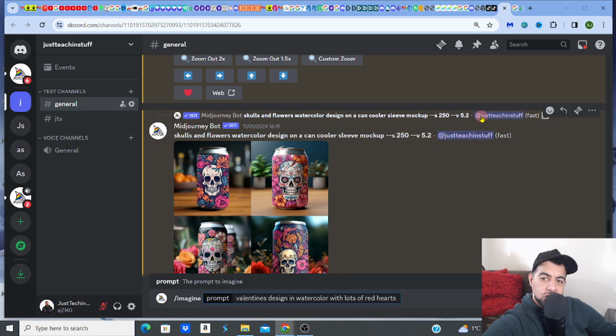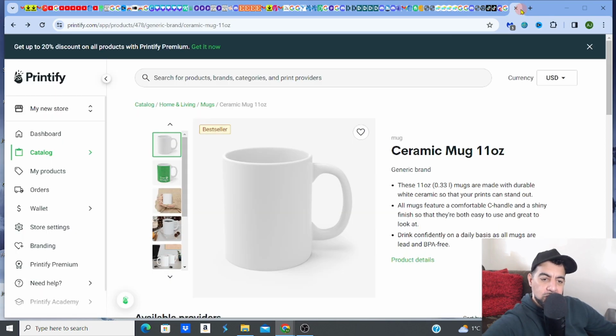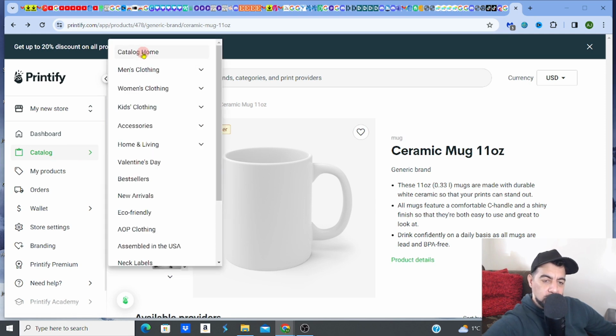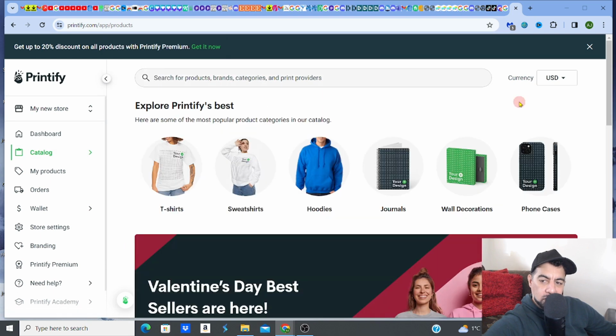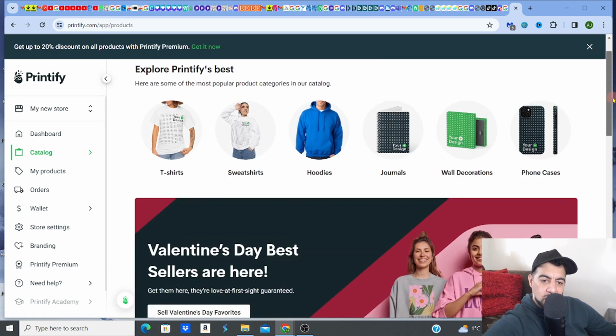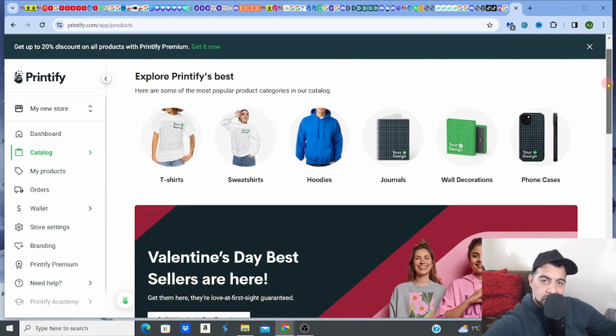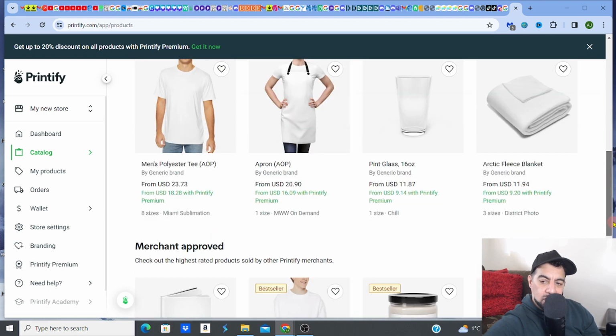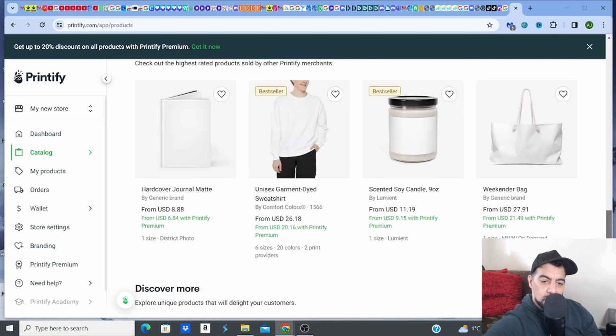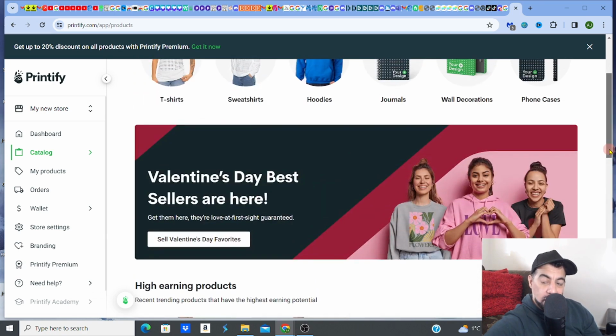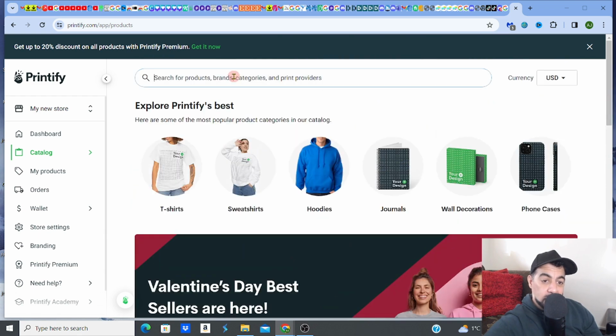Now, let me just jump on to Printify very quickly, right? The beautiful thing about Printify and what's amazing about this is you can actually do not only mugs, obviously, you can do any product you want. Look, it's endless. It shows you all the things you can design on, actually create designs for your print on demand, from t-shirts to journals, phone cases, blankets. Endless, guys. The thing is endless. But obviously we're going for mugs because mugs are popular and mugs sell very well. So I'm going to click on mugs.